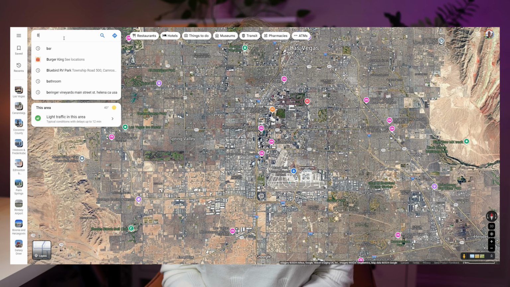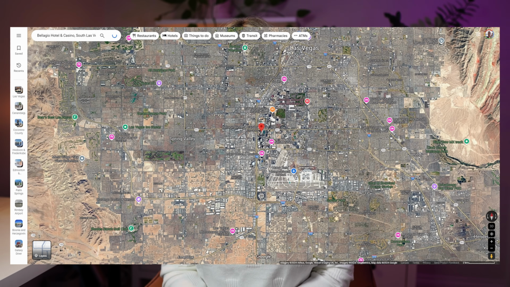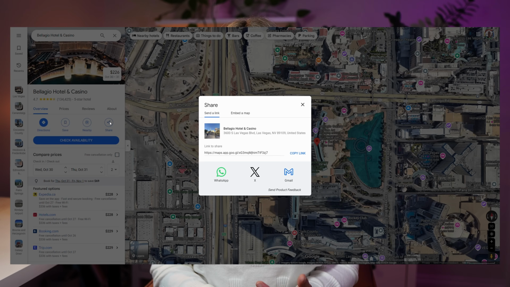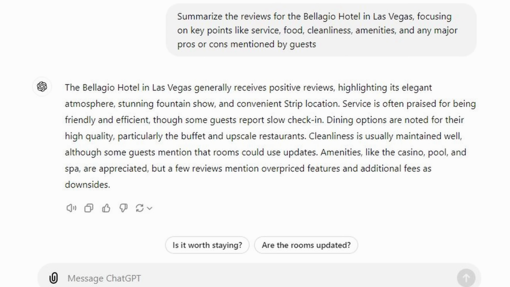If you want ChatGPT to summarize the reviews from Google, all you have to do is search for the hotel name on Google. In the search results, find the hotel's Google listing with reviews, address, and ratings. Then click on the Share button. This is usually next to the address or map section. Copy the link from the pop-up and paste it into ChatGPT.